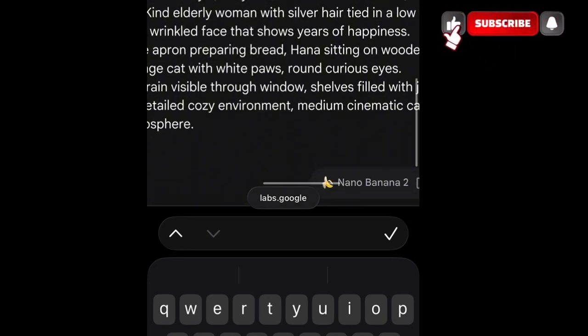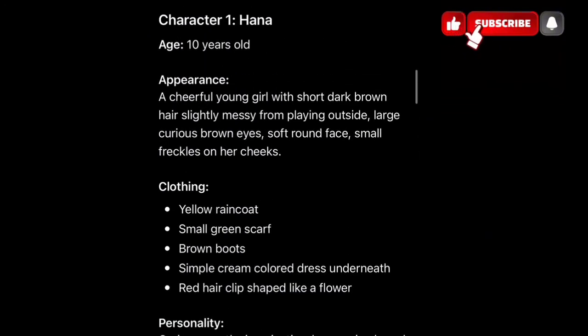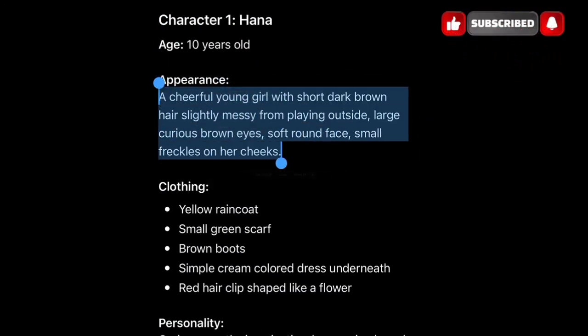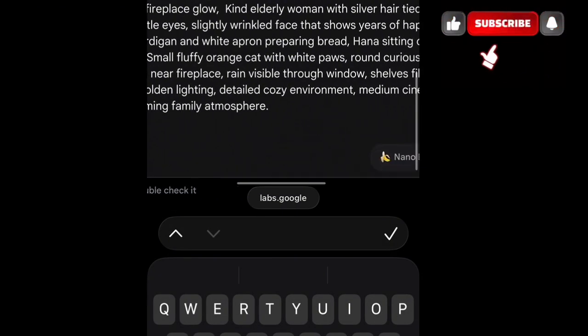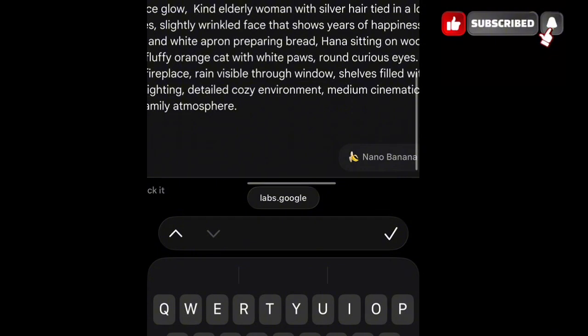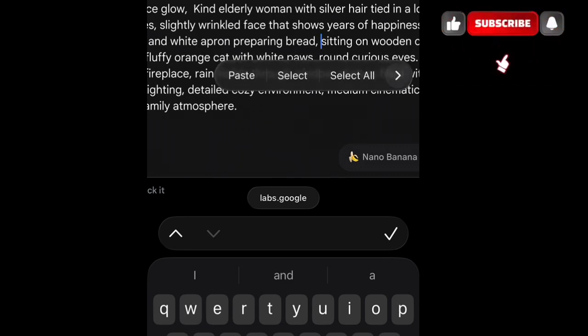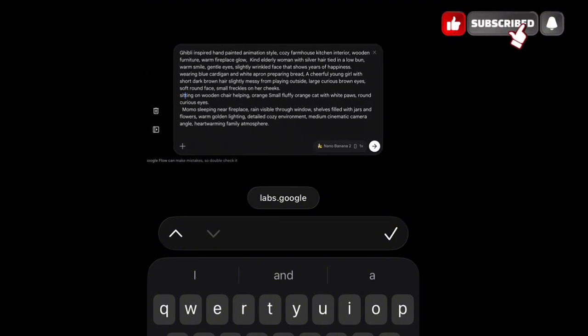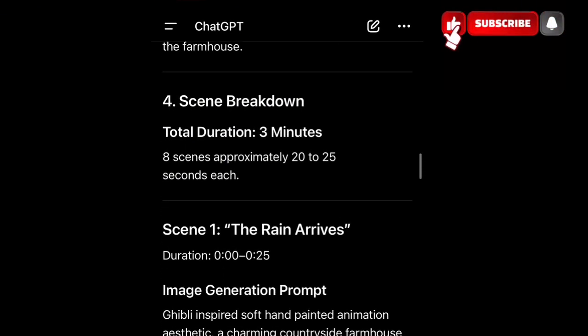Next character we have is Hannah, and we have to go to ChatGPT to get our own prompt. Now we go over to Whisk, wherever our prompt is located. We just remove the name from the prompt, and then put in our own character prompt that we generated already. Now that we've done that, I am going to send it.